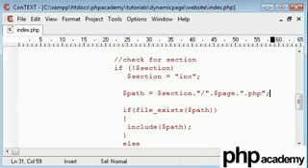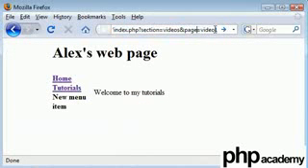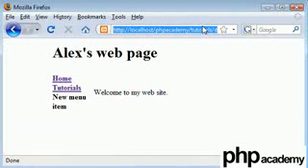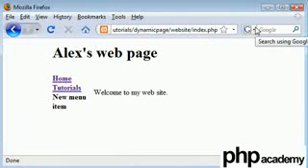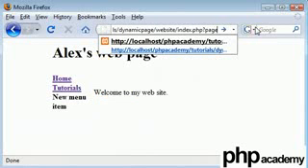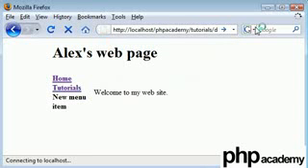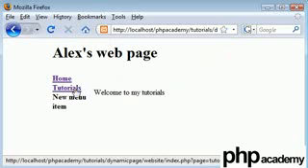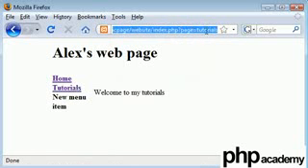Okay, so let's go and test this out. We'll go back to our original page. So welcome to my website. Let's specify a page first of all. I'll just say page equals tutorials. You can see that our tutorials page, the same as clicking this link, is working as usual.